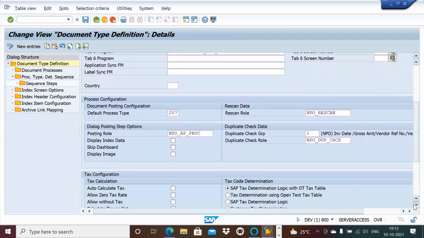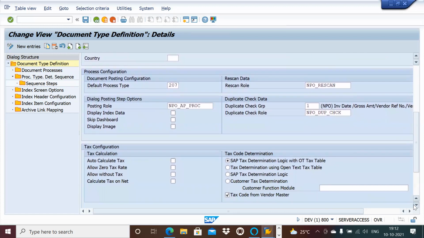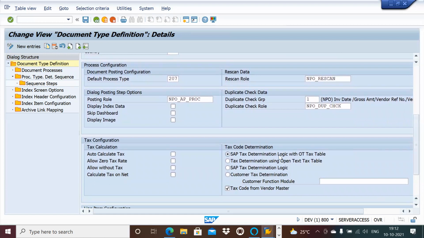And the default process type that you want to trigger, once you clear everything, then it's going to trigger whether it is background post, or whether it is auto post, whether it is foreground post. You can set up that, and you can assign that role over here.